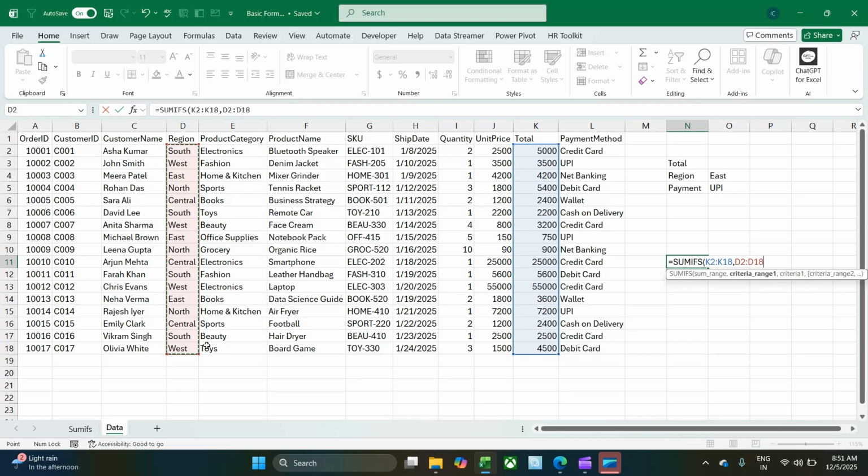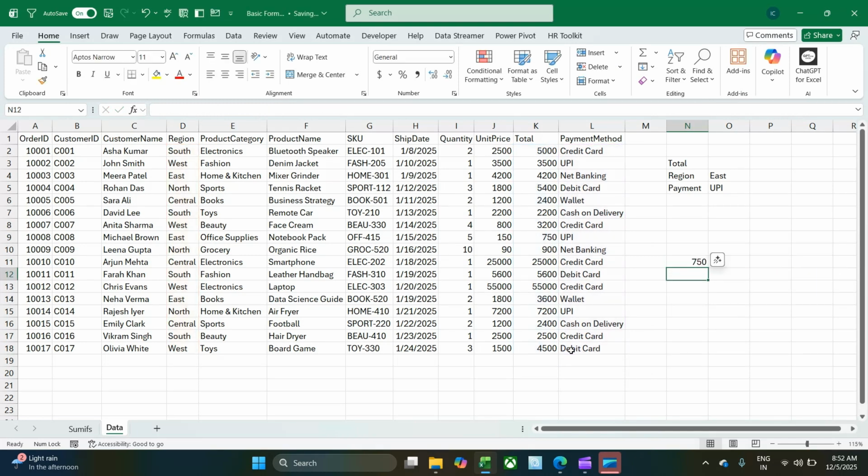So in this, what am I looking for? Comma. I'm going to do this with hard coding, writing the criteria inside the formula, and again this is in double quotes. Comma. What is my next criteria? The payment method is UPI. So I'm going to select this range first, comma, in double quotes UPI. This is not case sensitive, so don't worry. You can type it however you want. And you will see we have that output, which is 750.